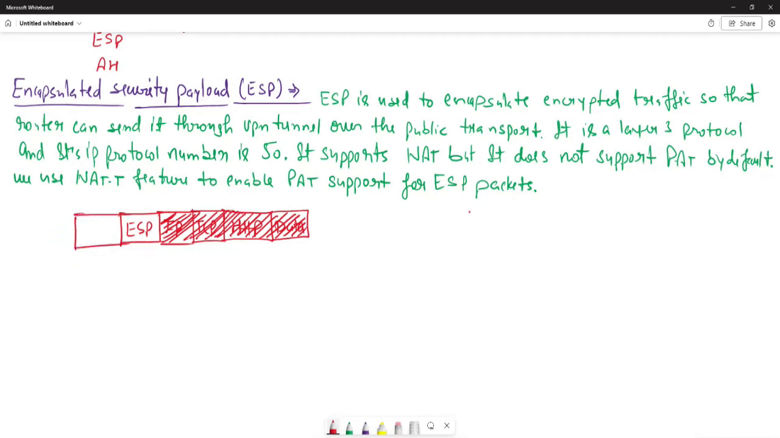But for now, without NAT-T, it will be like this. Here you can say it is tunnel source and it is tunnel destination. Okay, these will be the public IP addresses of your VPN device. Okay, clear? आप ये लिख भी सकते हो, ESP supports NAT because this outer IP header goes in plain text, so its IP address can be translated, right? So it supports NAT, but it does not support PAT. Okay.